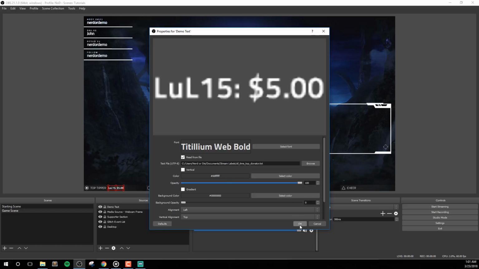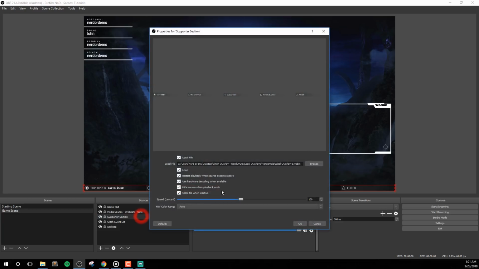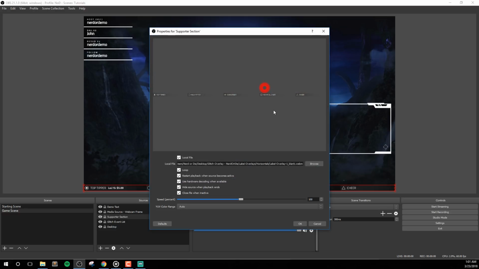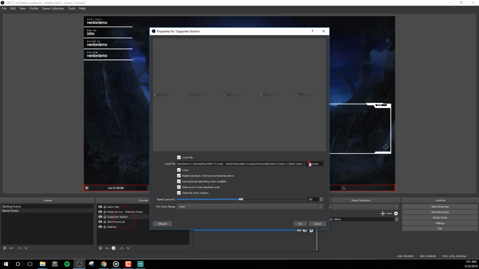If the preset versions of these support sections aren't worded properly, so for example, you prefer donation instead of top tipper or something like that, you can always add in the blank versions of each media file and use a text source to create your own custom labels. So you can change the language or you can just word it differently. And in this pack, you'll find both horizontally and vertically oriented label sections for you to use.